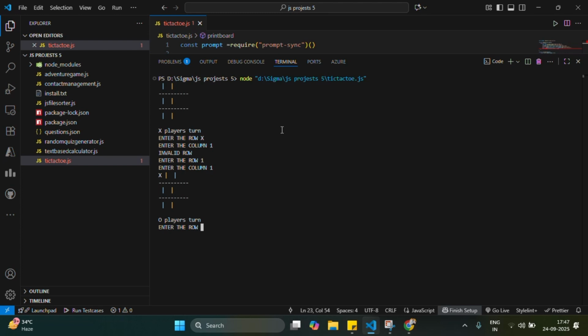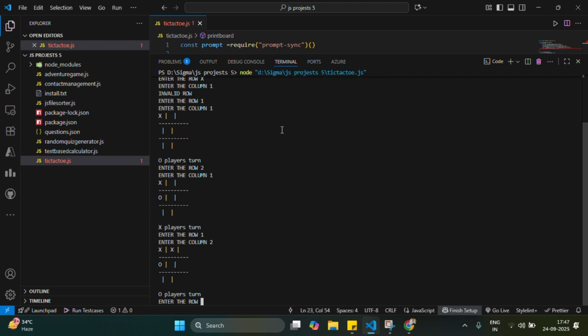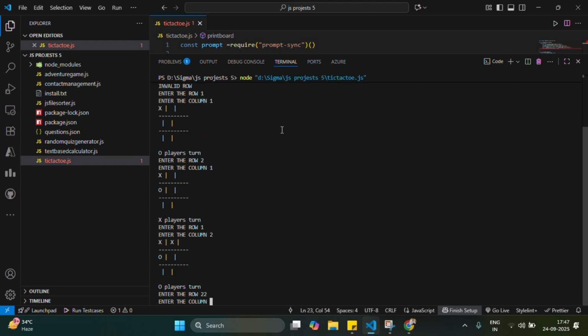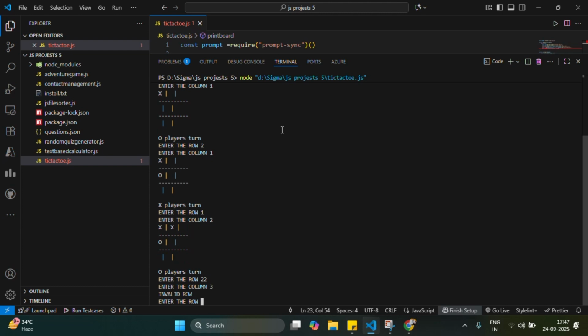Okay. Now I think you are O and you are smarter than me. So you put 2 and 1. And I am not as smart as you. I go here. And you are super smart, so you go here. Oh, you now made a mistake. It will show invalid row. But now you learned from your mistake and you do this.